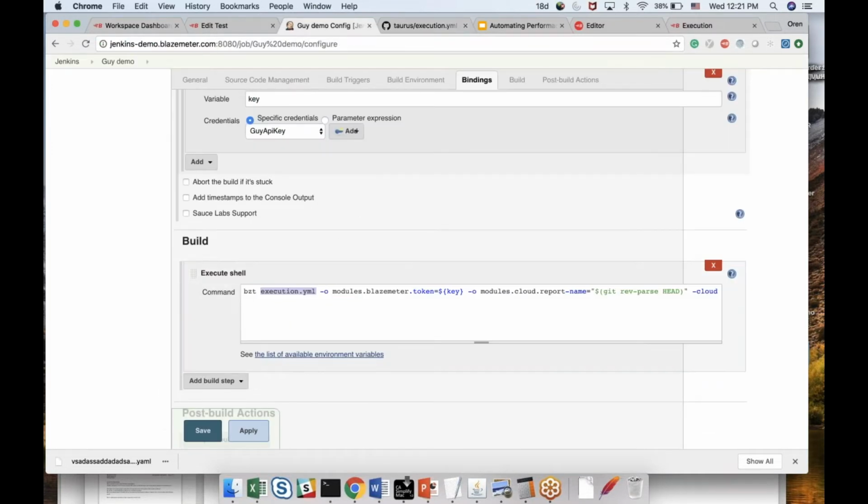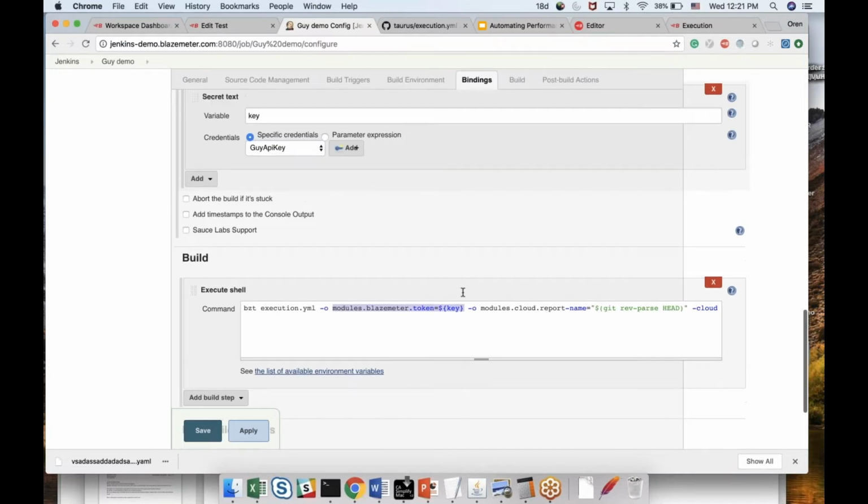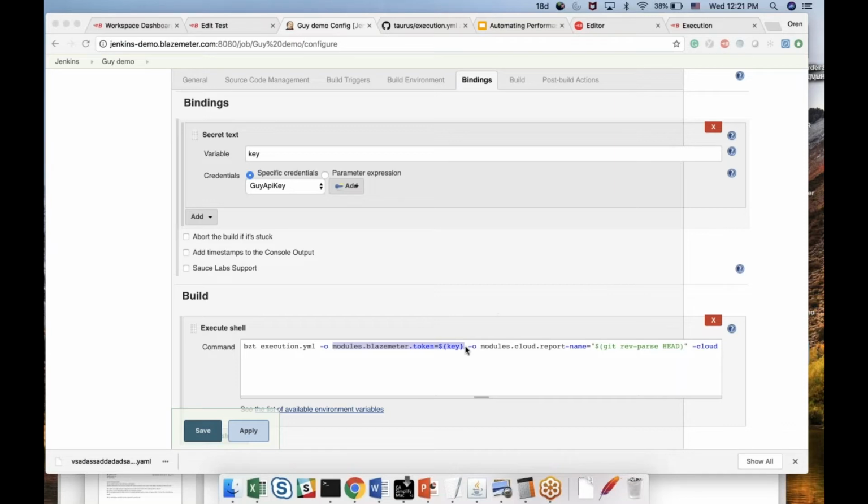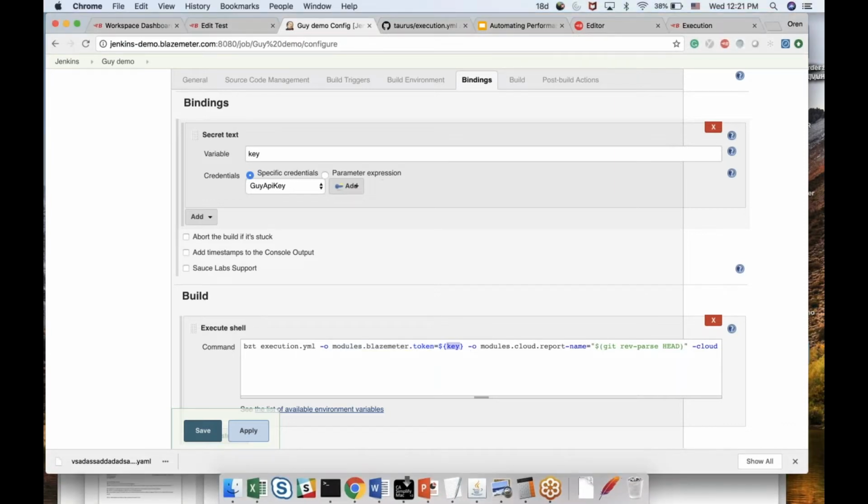Okay. Now the next thing I'm doing is the API key. So module BlazeMeter token key. Again, every BlazeMeter account has its own API key. My API key I'm obviously hiding over here in the bindings because I don't want everybody to see my own personal API key and have the ability to run tests in my account. But you could literally just drop your API key right here. I'm hiding it in the bindings.